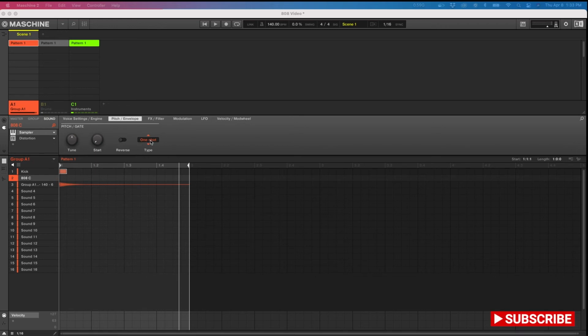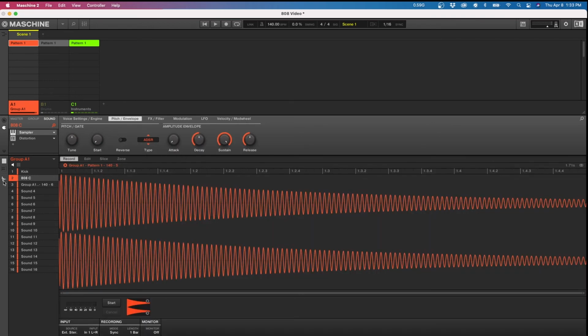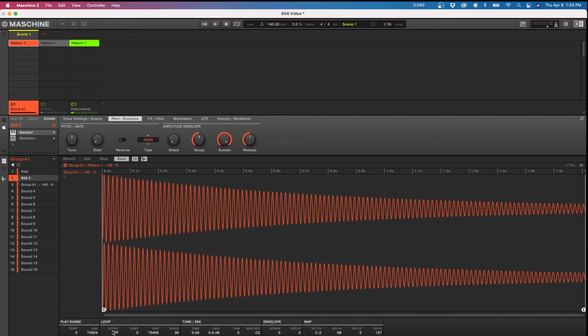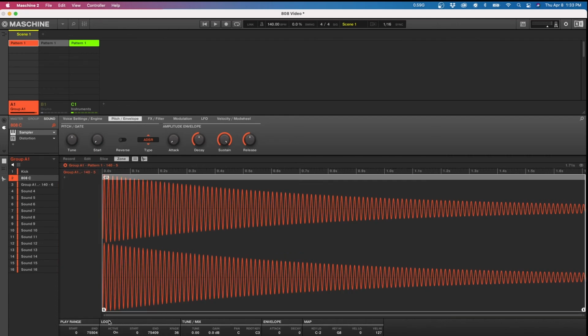Let's take this even deeper and make an infinitely long 808. So the first thing you're going to do is change your sample from one shot to ADSR, and that's going to allow you to activate the loop function in the zone window. That loop function will only work while in ADSR mode. So despite it still being active, in AHD mode, it does not loop, as well as in one shot. I see a lot of people saying that the loop function is broken. You just have to make sure you're in ADSR mode.